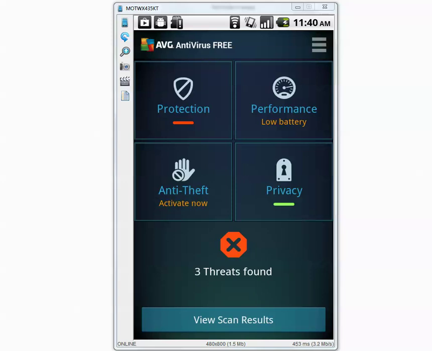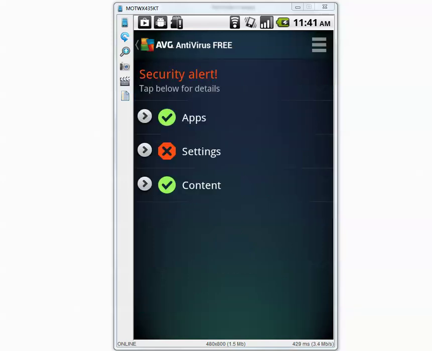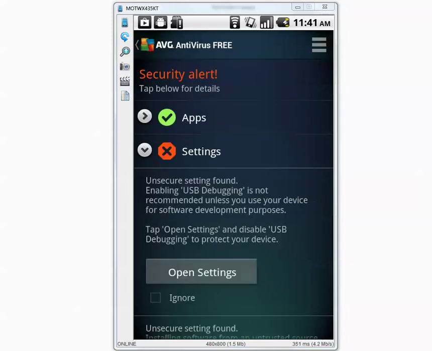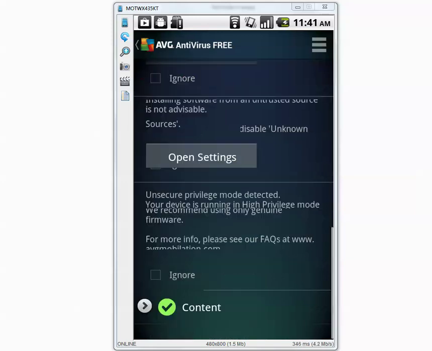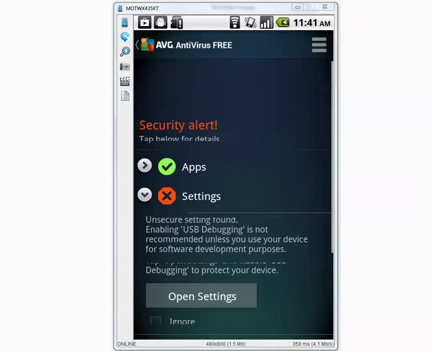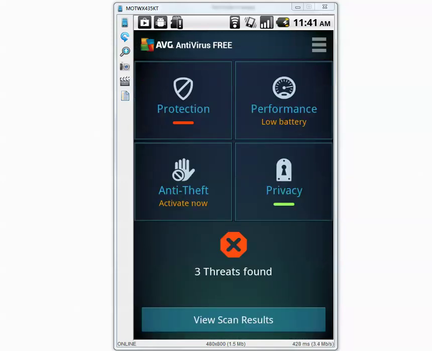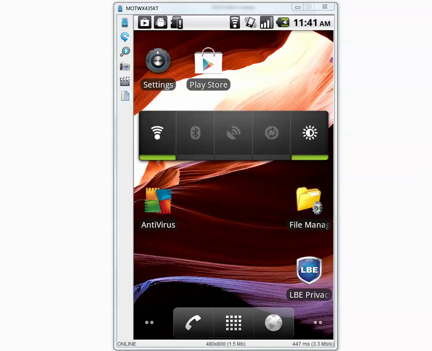Okay, the scan is complete, for some reason very quickly. It says three threats found, view scan results and settings, and apparently it did not scan the SD card. Oh man, I do not even have the SD card inserted. I'm sorry, I'm going to insert the SD card right now, and it says preparing SD card on top. I forgot to insert the SD card.